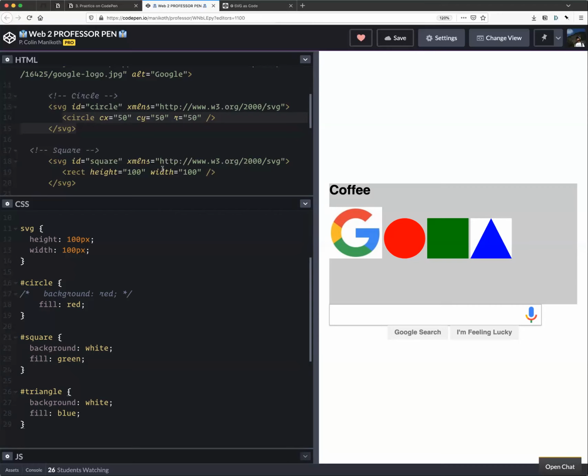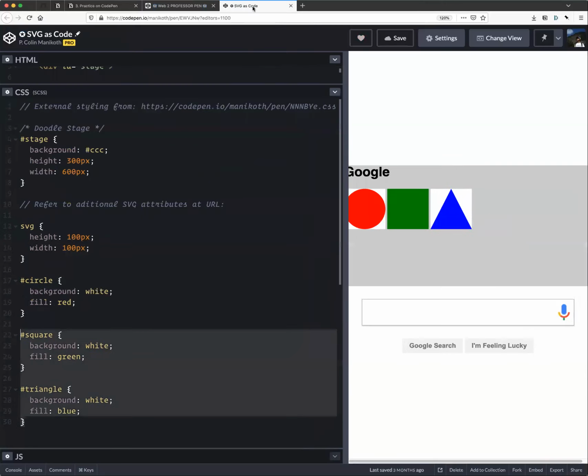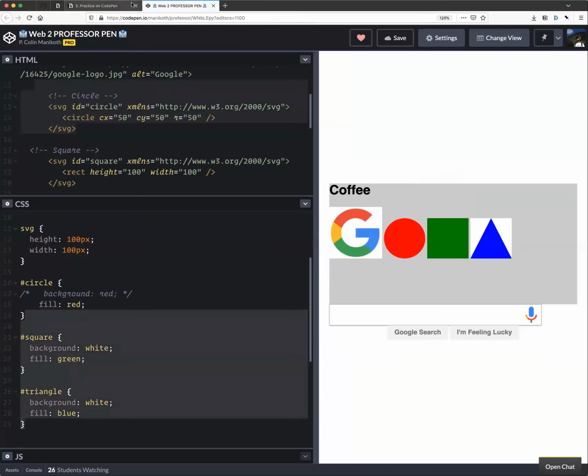All right. So again, selecting elements, changing elements, or sorry, creating elements, selecting elements. We need to be able to do those two things. So there's SVG as code. Let me pin that tab.